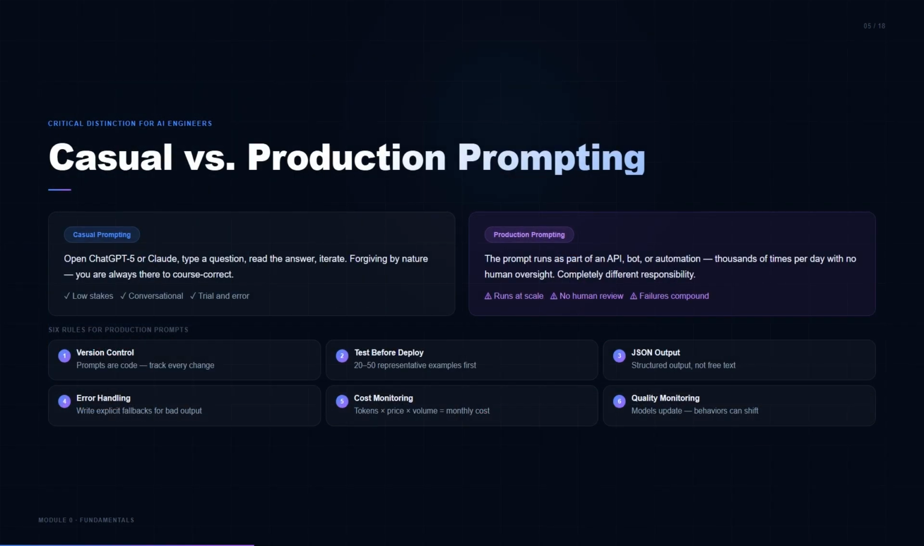Before we move to the 6 techniques, there is a distinction every AI engineer must understand. It is the difference between casual prompting and production prompting. Casual prompting is what most people do every day. They open GPT 5.5 or Claude, type a question, read the answer, and iterate if needed. It is conversational and forgiving. The stakes are low because you are there to course correct.